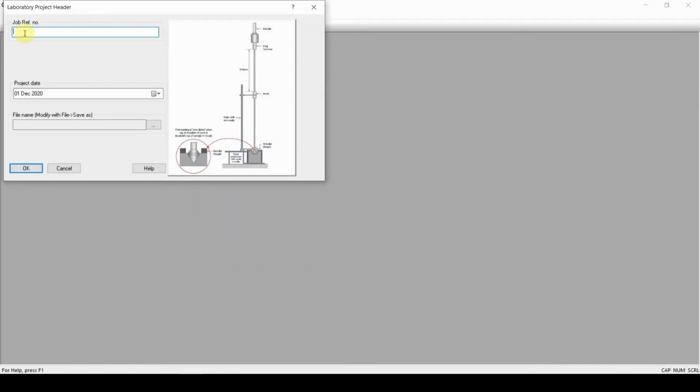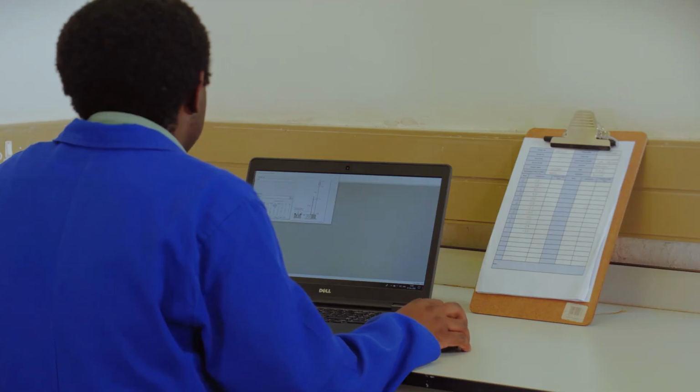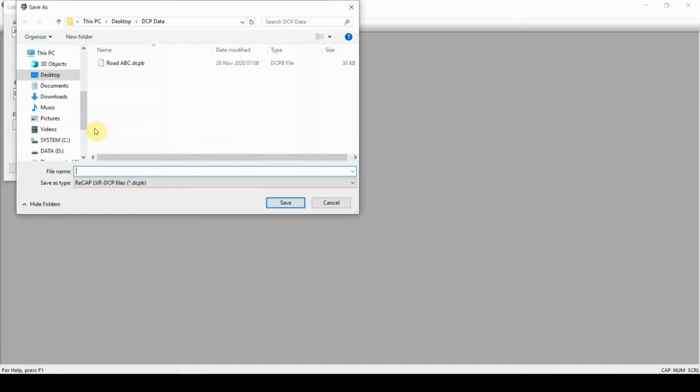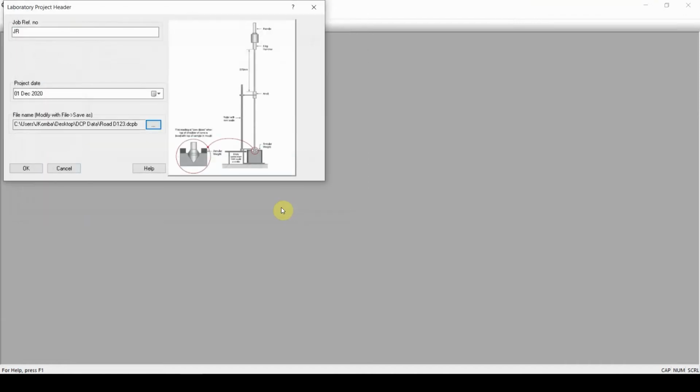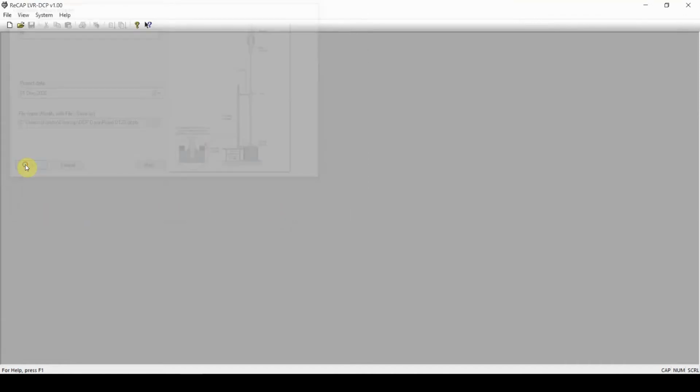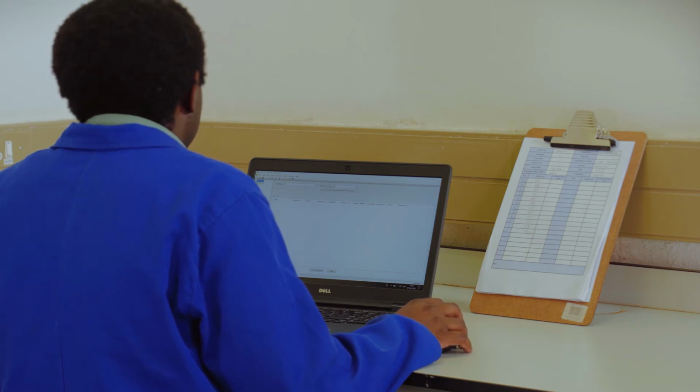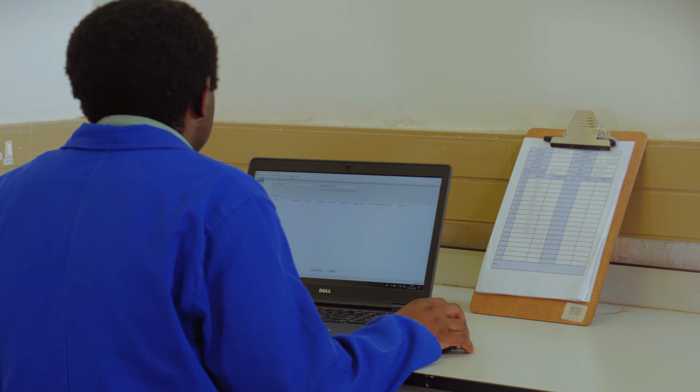Then you enter the job reference. In this case it is JR001. You must specify the date for the project, and then specify the project file name, and then you click Save. Click OK again.